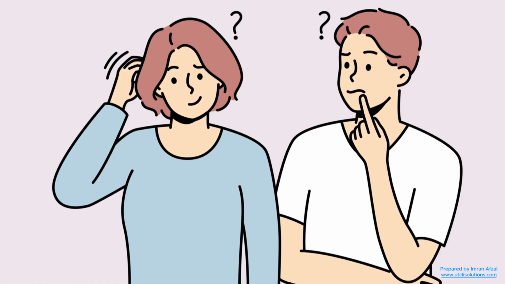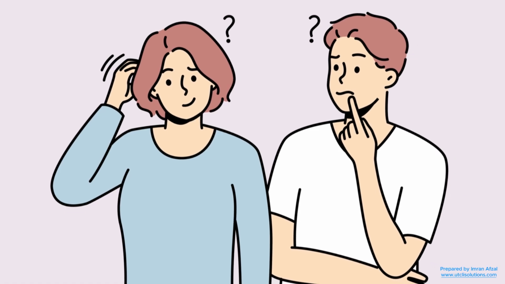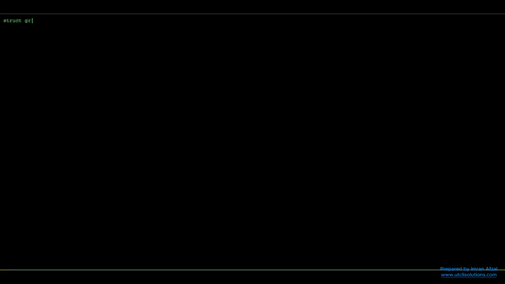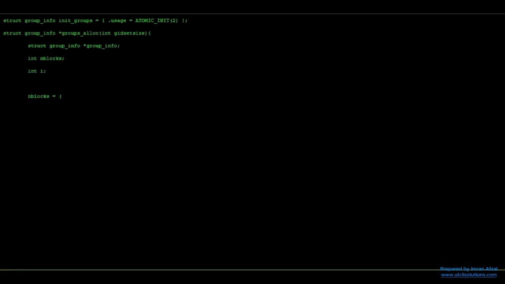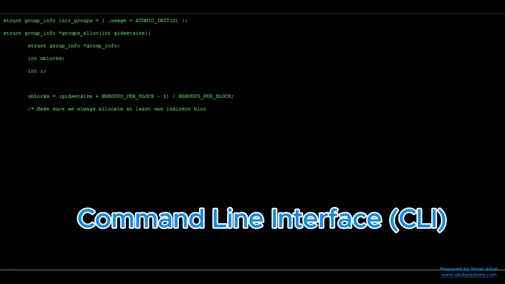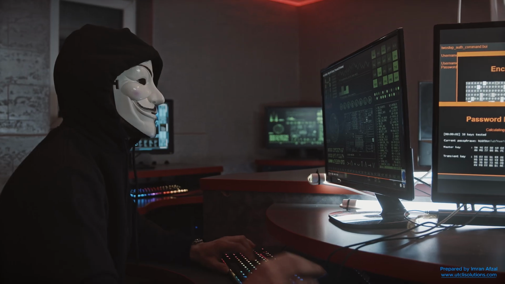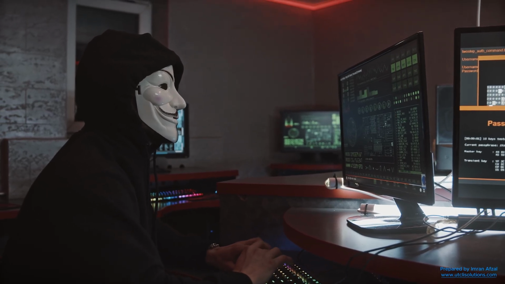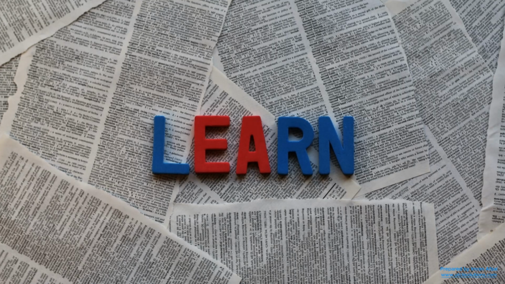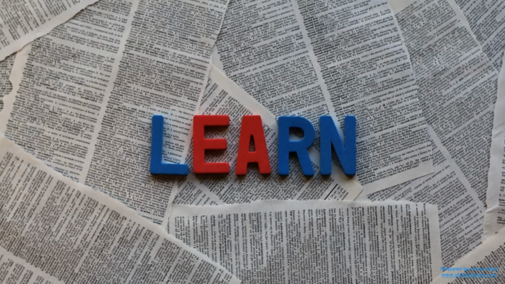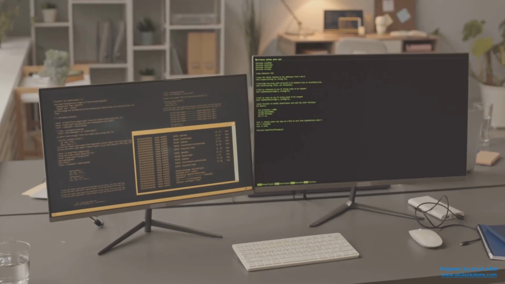Have you ever seen someone using a black screen with white text typing commands like cd, dir, or ls? It might look confusing at first, like some sort of hacker movie, but it's actually one of the most powerful ways to talk to a computer. This is called the command line interface or CLI. And no, you don't need to be a hacker to use it. Once you learn the basics, it's like talking to your computer in its own language.